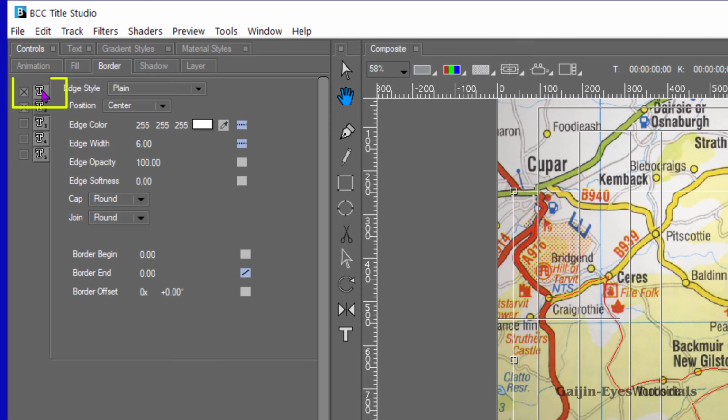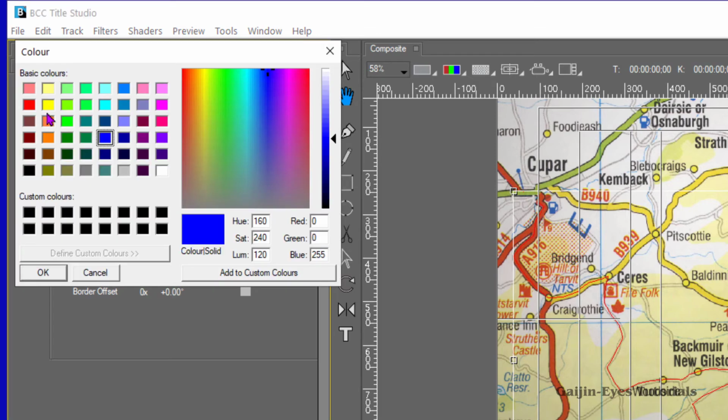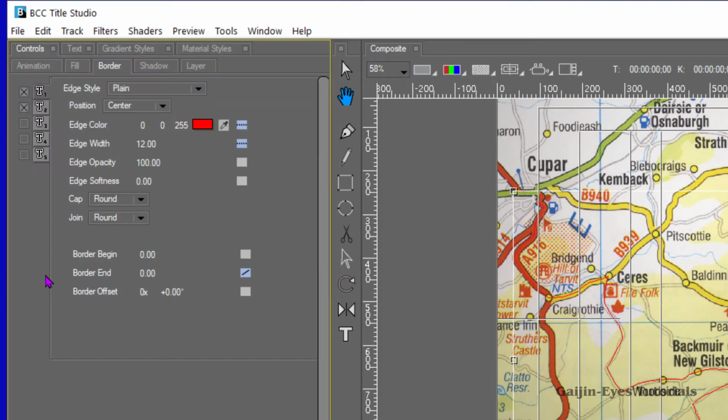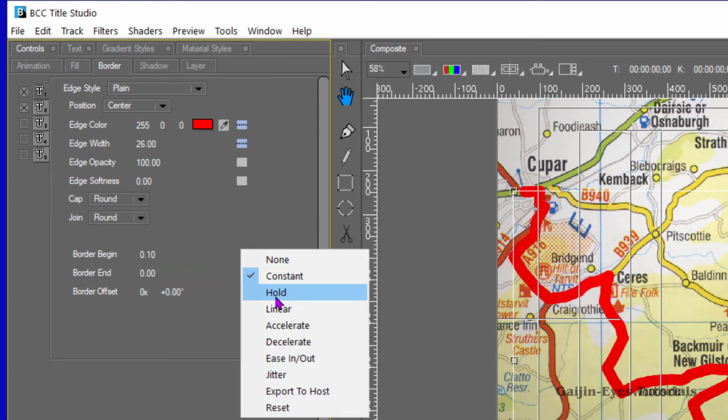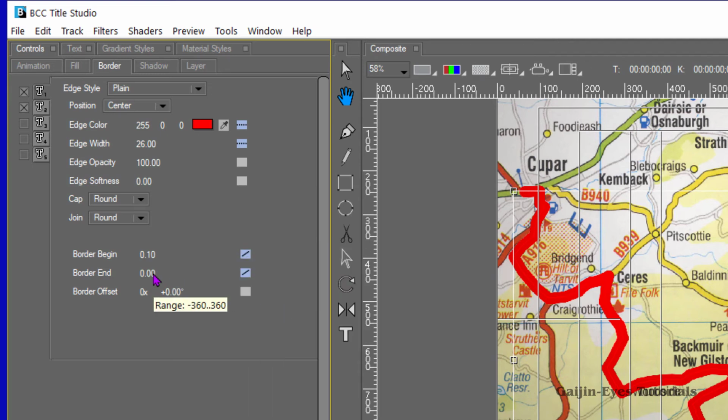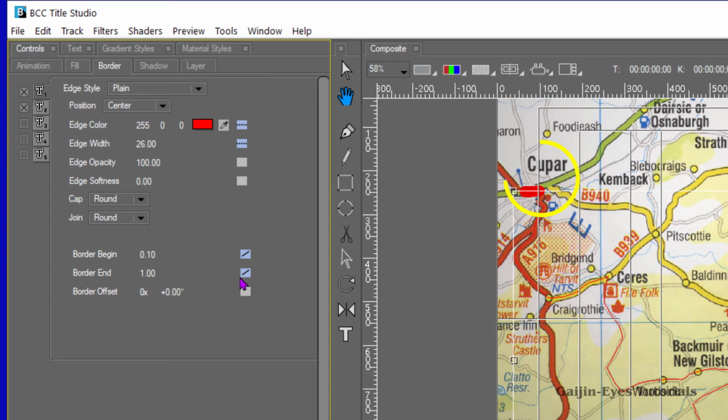Select the blue T1 track and change the colour to red. I'll change the width to 26. Border begin 0.1, and linear, border end 1.0, and linear. You can now see a red blob at Cooper.